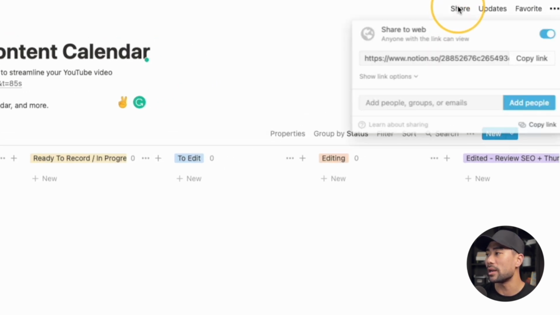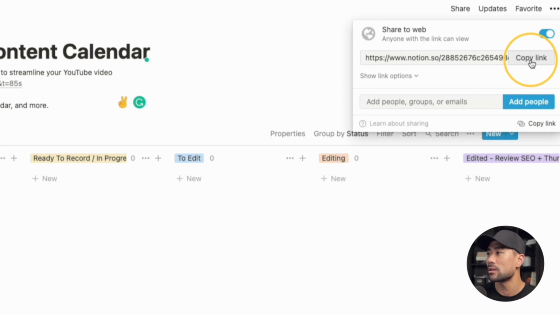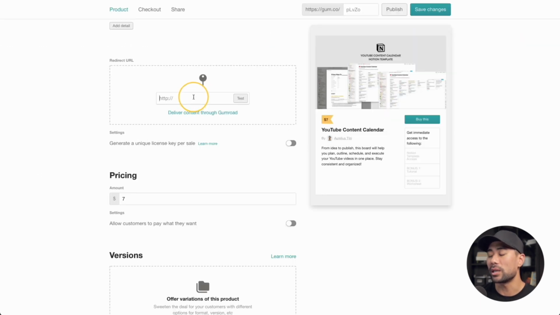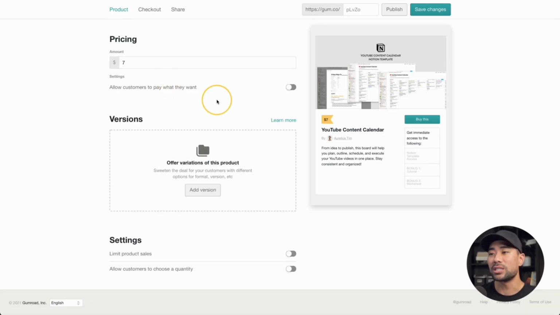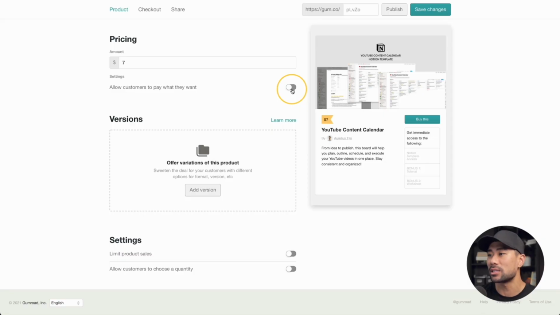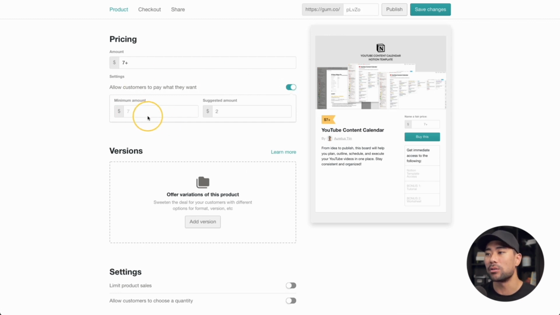Let's do that again and make sure we click on copy link. Paste it in right here and we can test it out. It's giving me the green lights and that's all good to go. We've already set a price. With Gumroad, you can actually allow your customers to choose whatever price they want by enabling this option right here. That way you can set a minimum amount or a suggested amount.